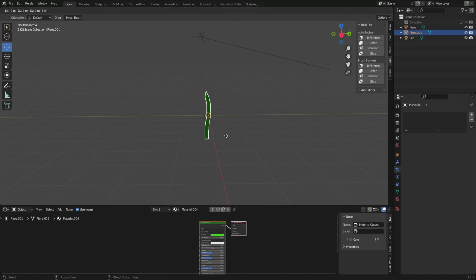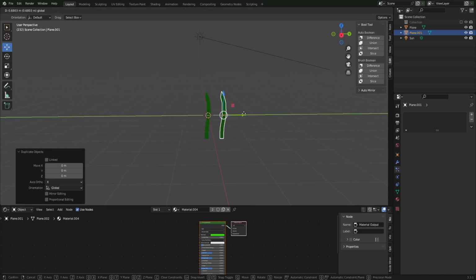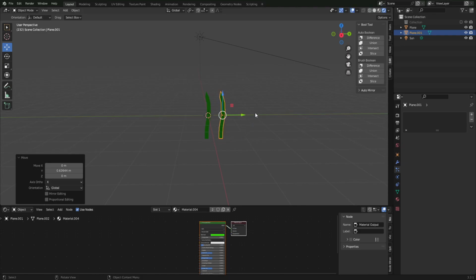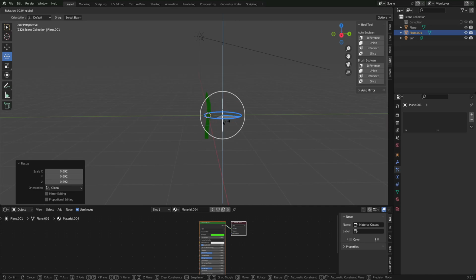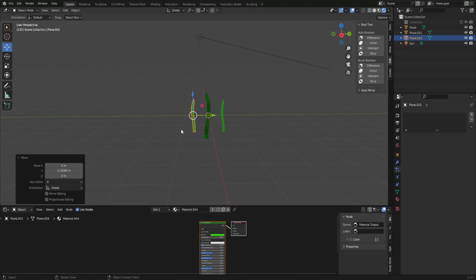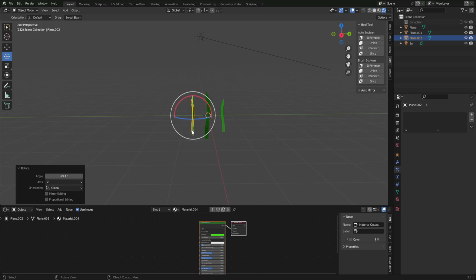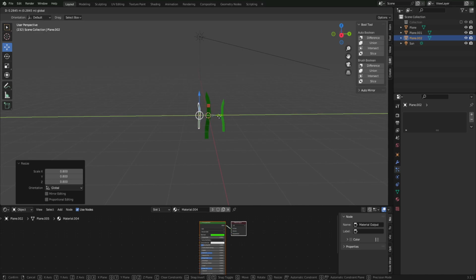So Shift D. Now you right click so you don't move it out of the way. Right on the axis. Scale it. You can rotate it a little bit so it's not the same way. Shift D to duplicate another one. Move that back too. Now change the direction. Maybe change the scale as well. A bit closer.